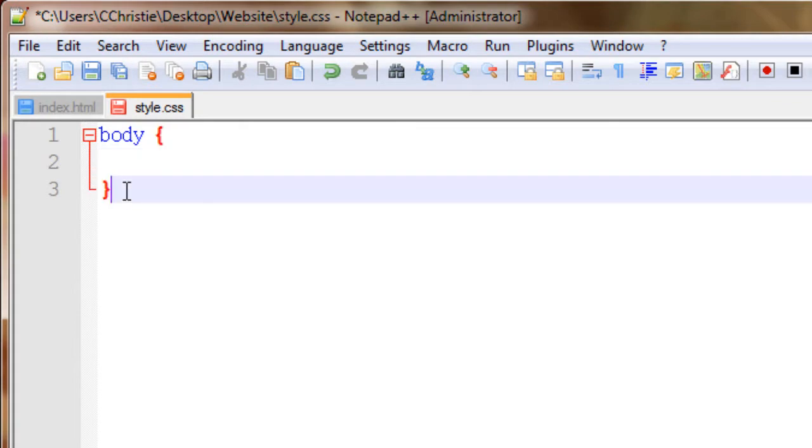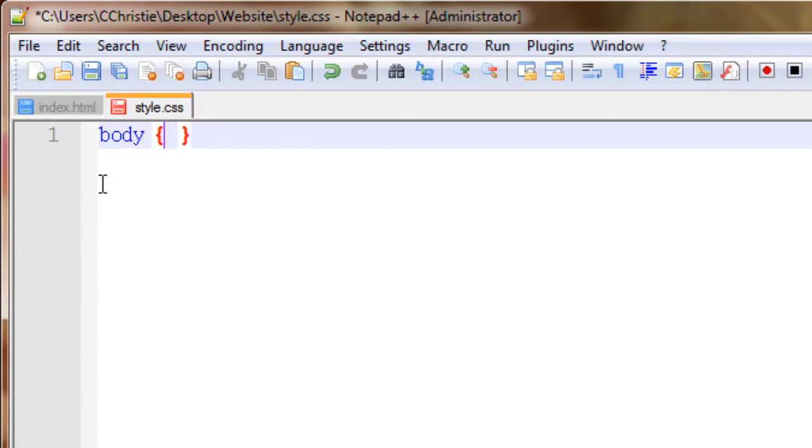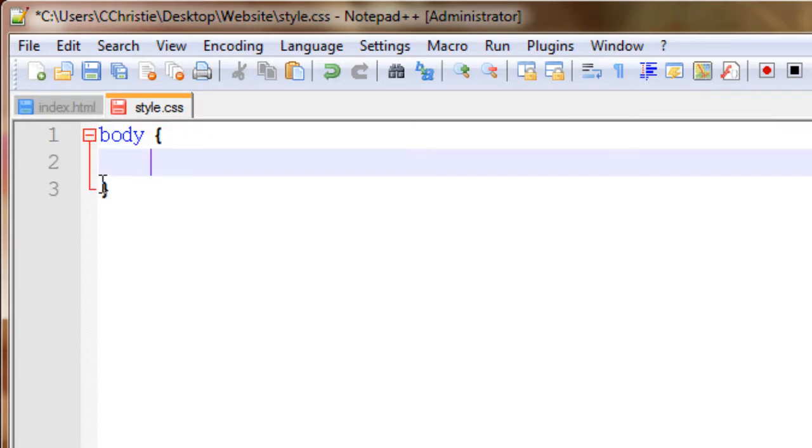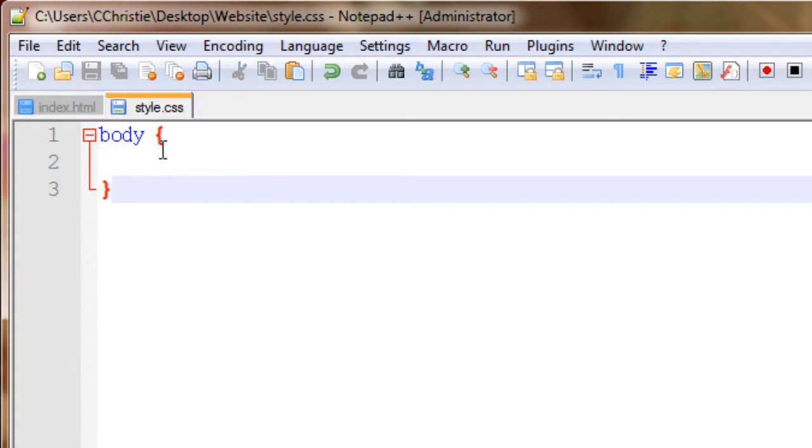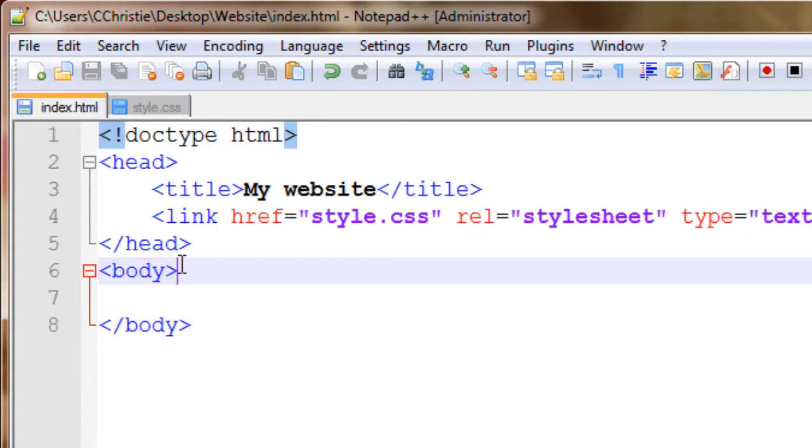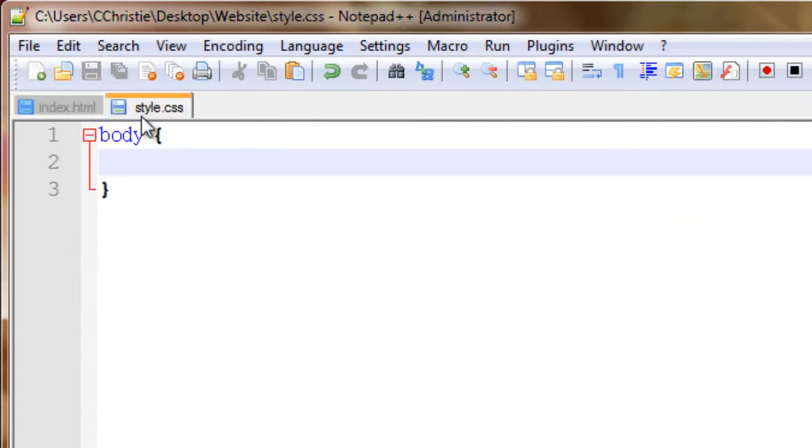So I like to separate out my brackets like this. Some people like to put their brackets like this. It's all up to you. But basically, for better organization, I'm just going to use this for right now. Now, what we're saying right here is any type of styling rules we put inside the body will be applied to this tag, the body tag, in the HTML.